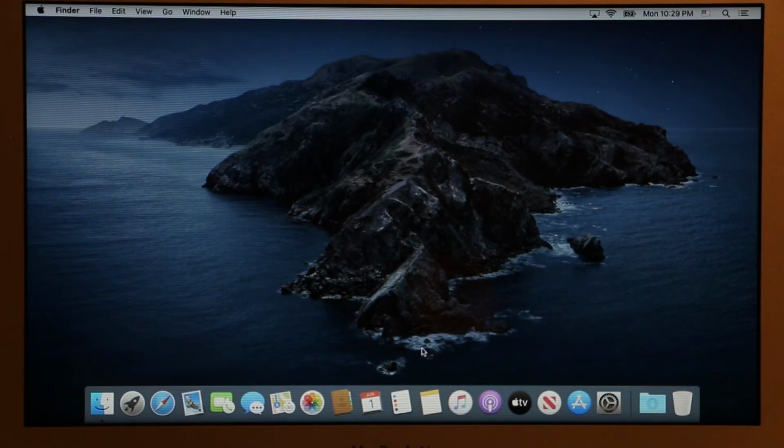And that's it. macOS is reinstalled on your computer. Now your computer is like fresh out of the box.